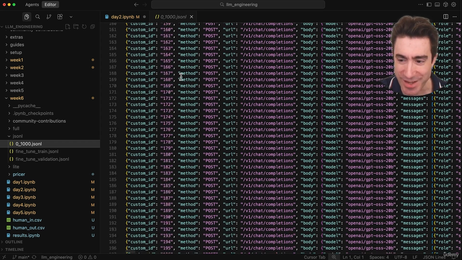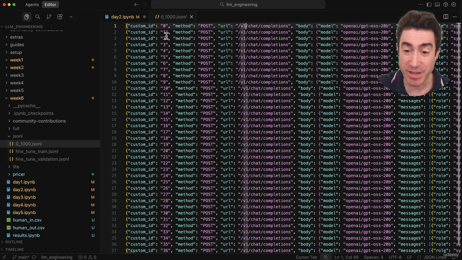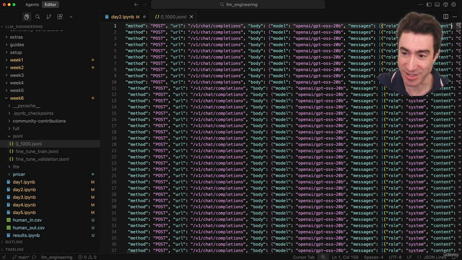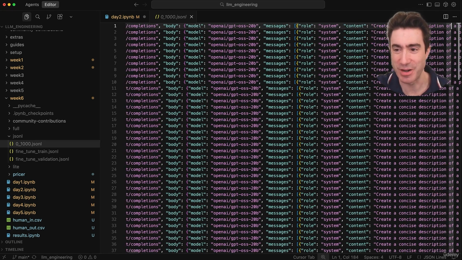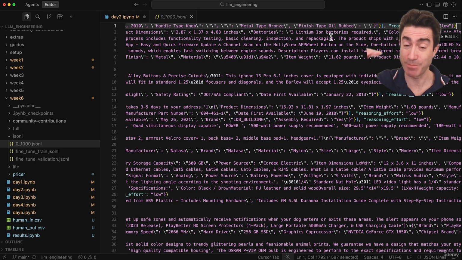And if we go back up to the top again, here's the first line. Each one you can see has a custom ID, 0, 1, 2, 3, 4, 5, 6, 7. And as I go along, you'll see that each one looks like an API call. It's got this body here, which says what is the model we're trying to call, and then here are the messages, role, system, content, create a concise description, etc. Each line is passing in a different piece of unstructured data from an item. And we're going to ask Groq to go through this whole file and process all of this together to give us our results.